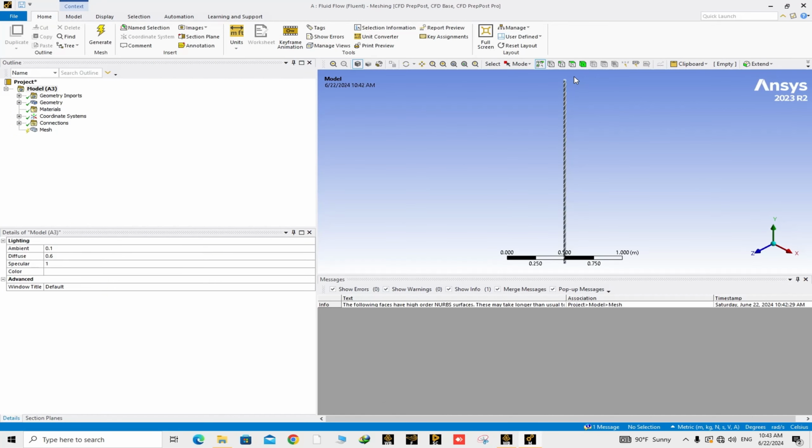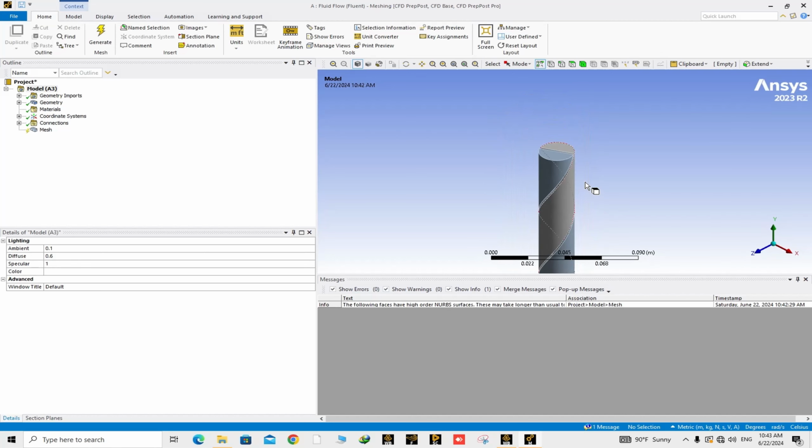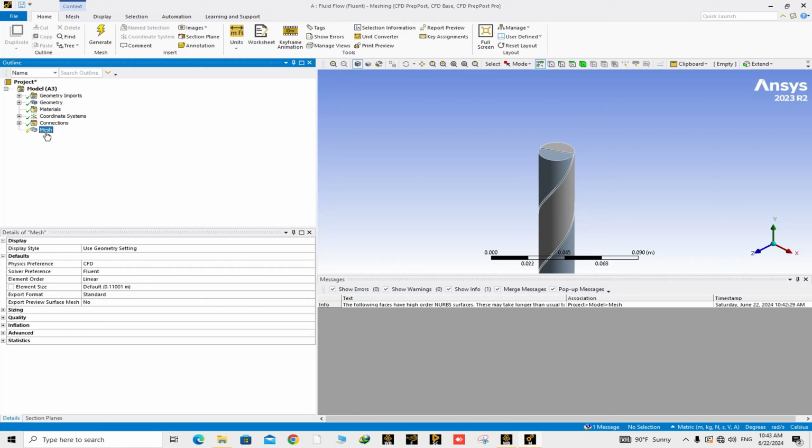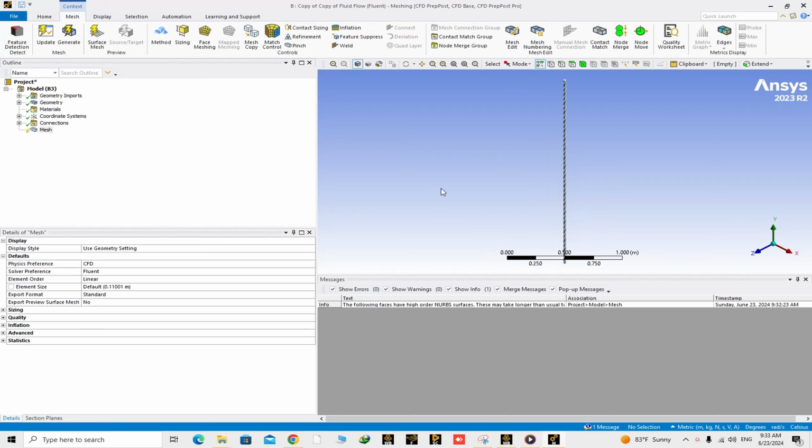Now the geometry is transferred to the Ansys Meshing window, and if you zoom in, you can see, yes, the geometry is here, and now we can start meshing. First, click on Mesh in this section, and make sure that physics preference is on CFD. Now it's time to give element size for the whole geometry. To do that, details of mesh, and here element size would be 2 millimeters.